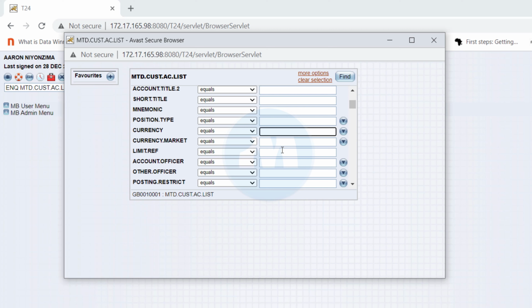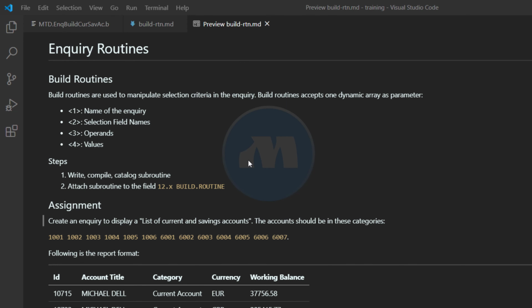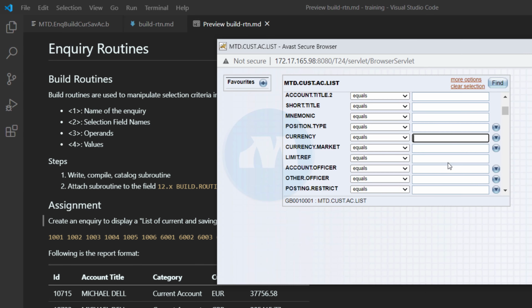Now that you understand what I mean by selection criteria, let's continue our discussion on build routines. Build routines accept one dynamic array as parameter, and the parameter will consist of everything which we just saw in this selection criteria. The first value of this dynamic array is the name of the inquiry, the second value consists of the field names, the third value consists of operand, and the fourth, the actual value.